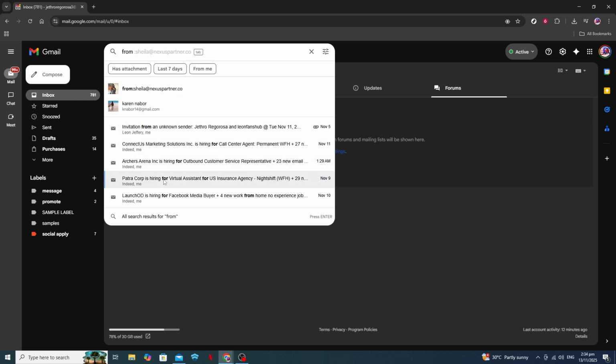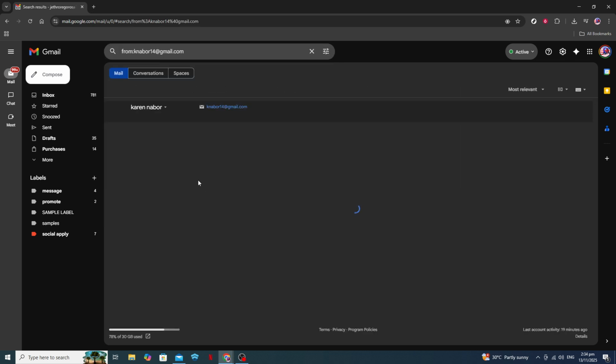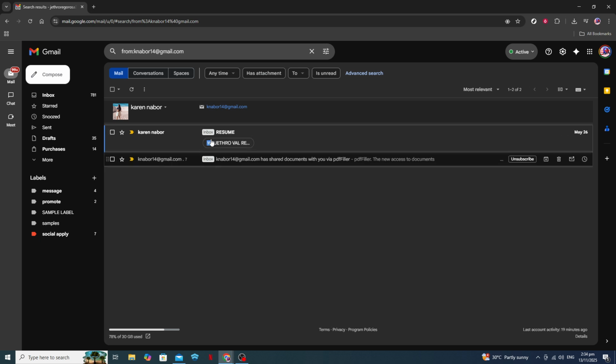There you have it, a simple but comprehensive guide to mastering Gmail search operators. With these tips, you can manage your inbox more effectively and make finding emails a breeze.